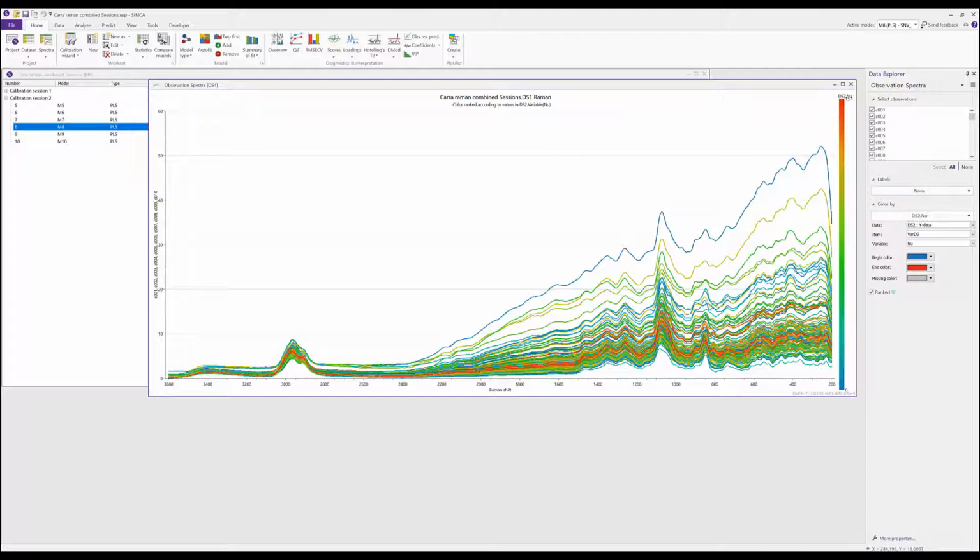For all plots, clicking on an axis brings up the axis appearance. And here we find two new additions. We've got reverse axis and we've got log transform.